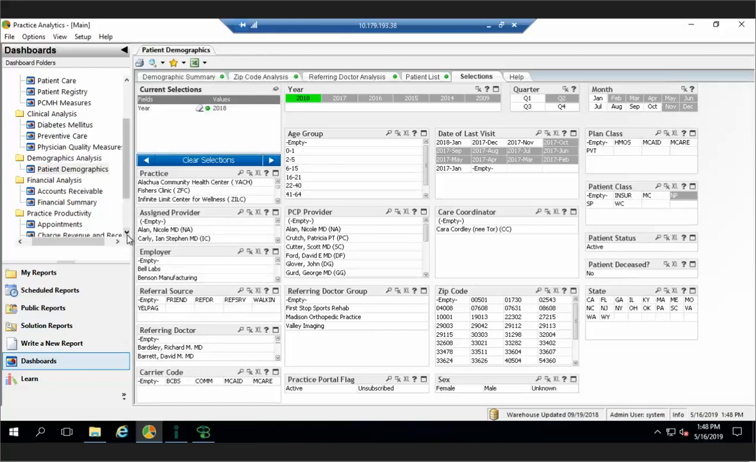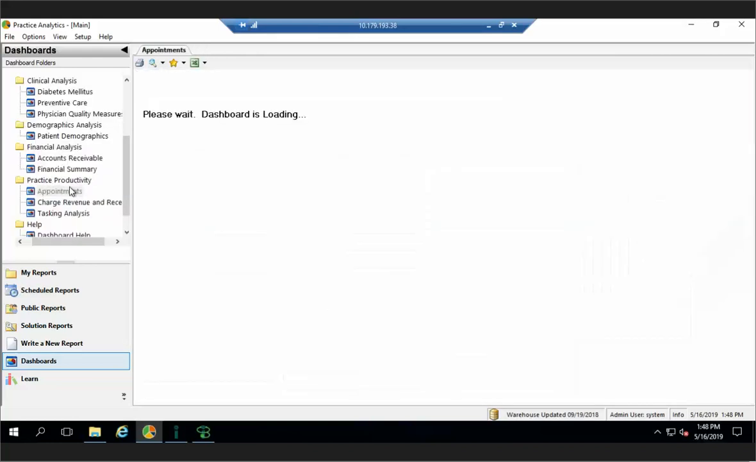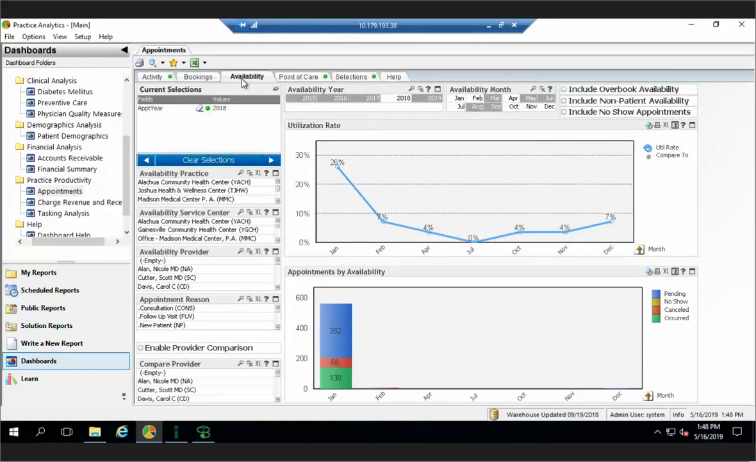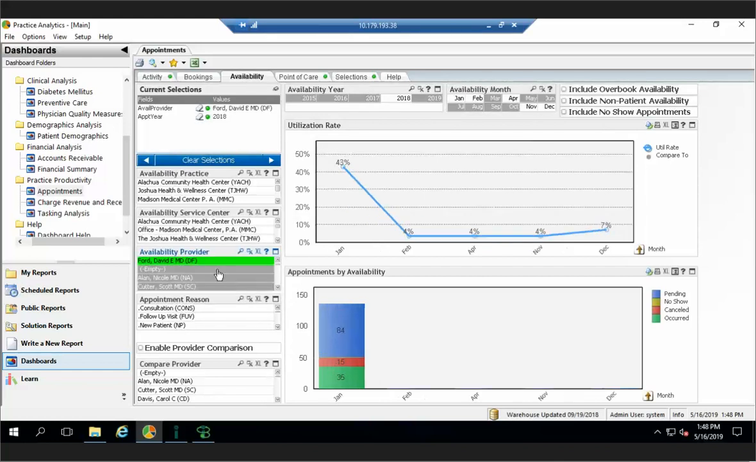Now, we looked at the financial summary earlier, so I'm going to skip that one for right now. But I wanted to jump down to the practice productivity. This is like, on your dashboard today, you can see your no-shows and your cancellations. You do have a dashboard here inside Practice Analytics that allows you to do that. I also could go and look at availability. Maybe Dr. Ford is saying, you know, I think I am so overworked, I'm over 100%. And I can say, well, actually, based on your availability to be scheduled, we've not exceeded your capacity in the last few months. So I could go in and look at that utilization rate, appointments by availability, so I can see things like that.